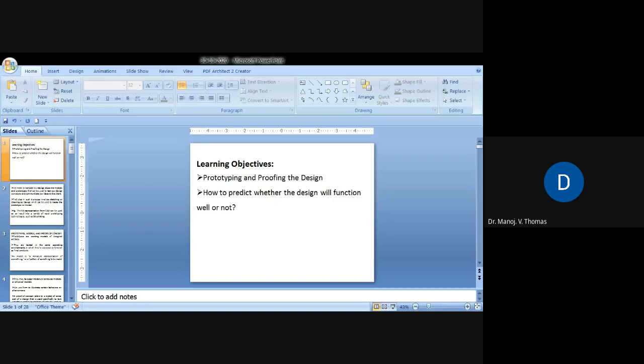So today we will discuss the topic prototyping and proofing the design. We will try to understand what is a prototype. We have already seen details of how models work. So these prototypes, models, and something known as proof of concept, we will try to see the difference.